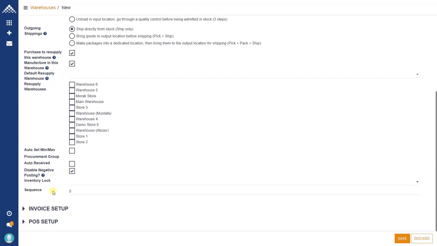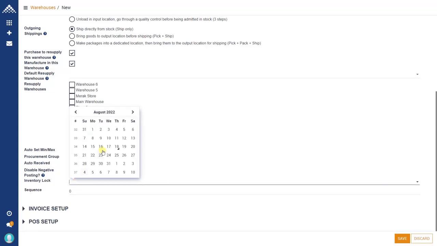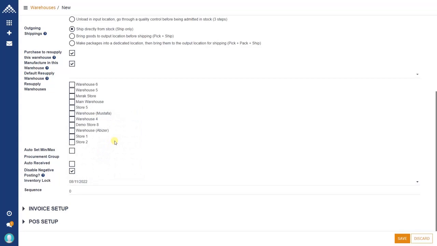Now coming to the inventory lock option. This is also an important option which helps you in the inventory count of this particular warehouse. Let's say you want to count an inventory on this particular day. If anyone wants to process the inventory or post any transaction before this day, they won't be able to perform it and the inventory will be locked for this particular warehouse.